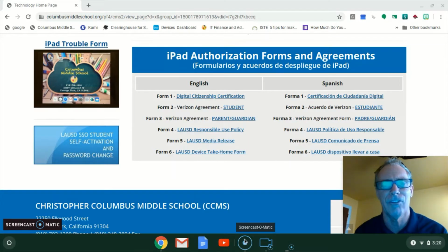So if you don't have Wi-Fi at home, you can still get online. And this is a great opportunity for your student because that gives your student 24/7 access to the internet for their instruction. Now, before we can issue this device out to you, there are some authorization forms and agreements that you have to do. So I'd like to guide you to those forms.